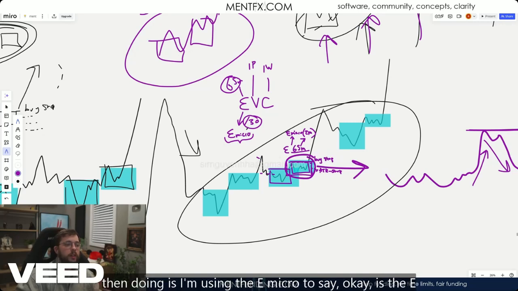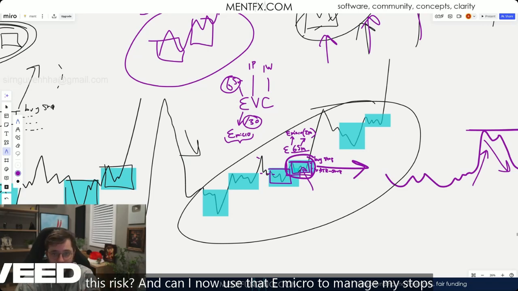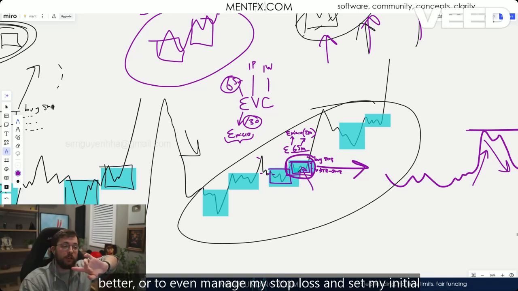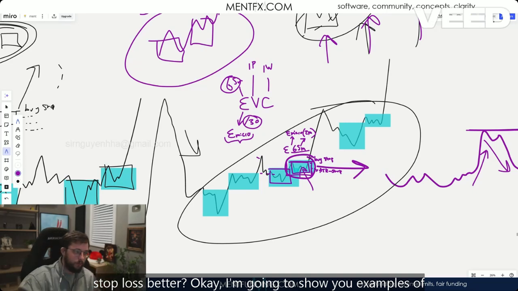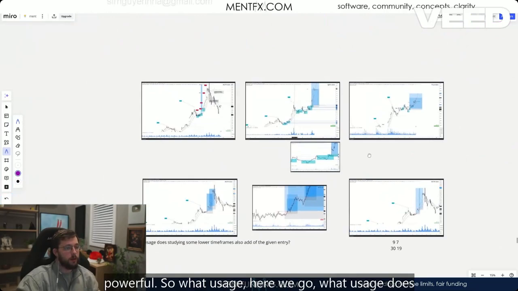Okay. But what I'm then doing is I'm using the E micro to say, okay, is the E micro doing what it's normally doing inside of these other entries I've taken, for me to be more confident in taking this risk? And can I now use that E micro to manage my stops better, or to even manage my stop loss and set my initial stop loss better? Okay, and I'm going to show you examples of that right now, specifically why it can be very, very powerful.